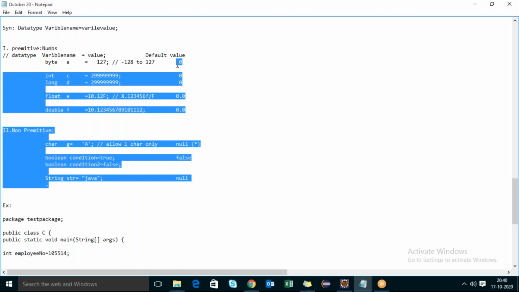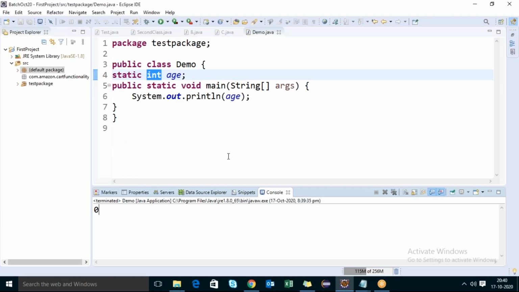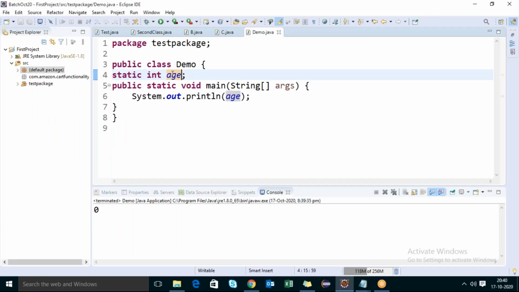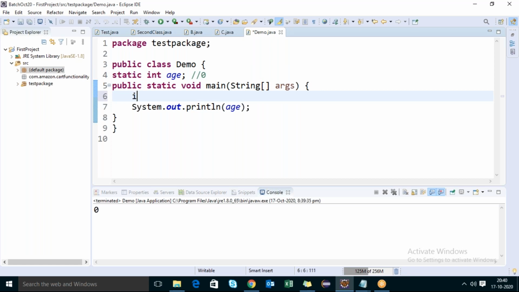So these are the default values, team. If you don't declare a value for your variable, by the time of execution, who will assign a value? Your JVM will assign a value. For what type of variables? Global variables, not local variables. Right? Now observe line number four. This is a default value, zero. Right? Now line number six.